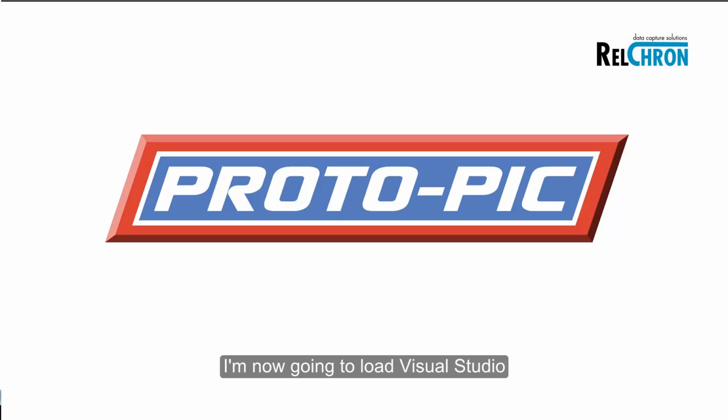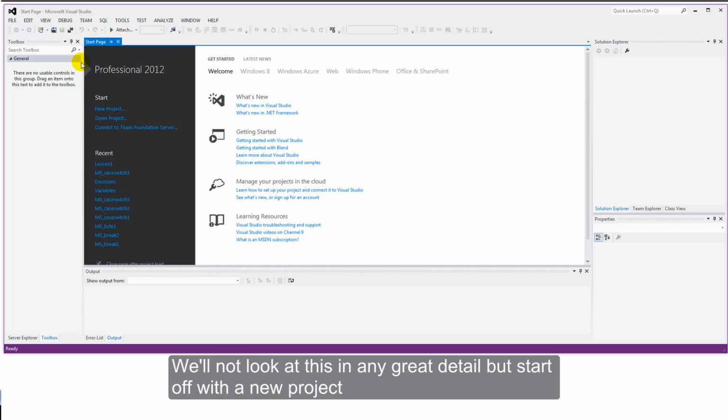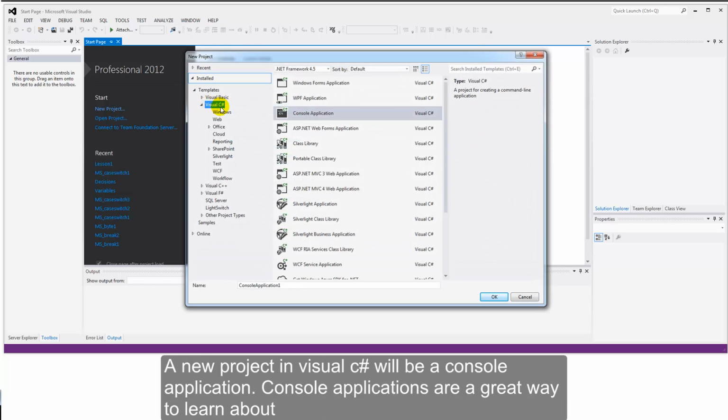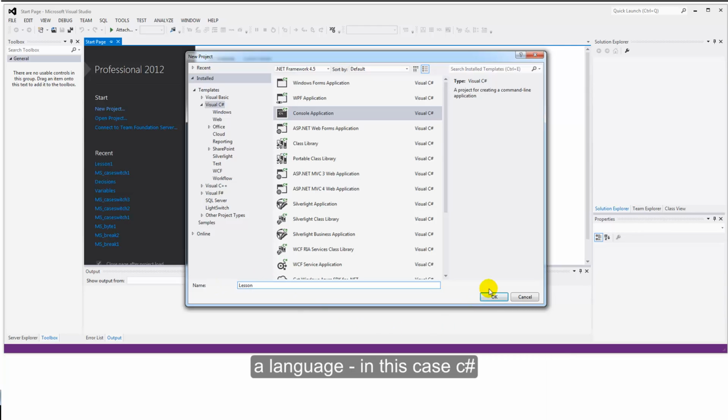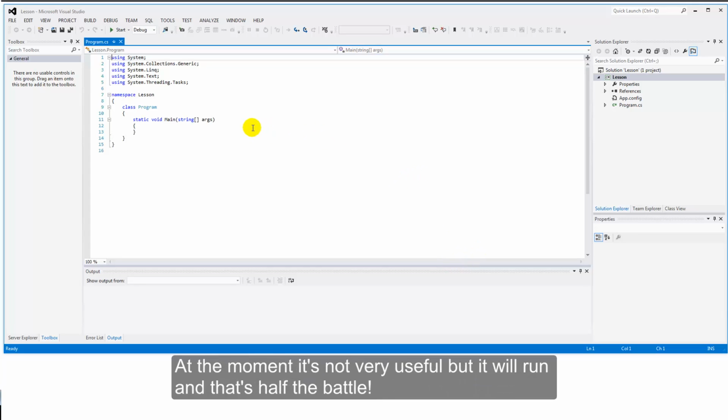I'm now going to load Visual Studio. And we're going to not look at this in any great detail, but start off with a new project. And our new project in Visual C# will be a console application. Console applications are a great way to learn about a language, in this case C#. So that's what Visual Studio gives us. At the moment it's not very useful, but it will run. Won't do anything interesting, but it will run, and that's half the battle.